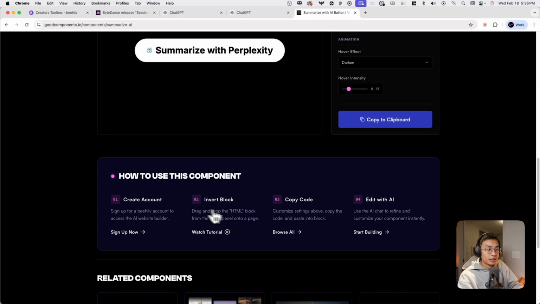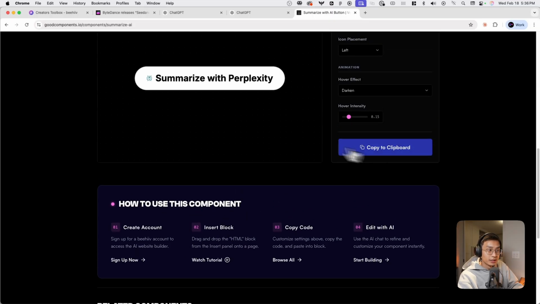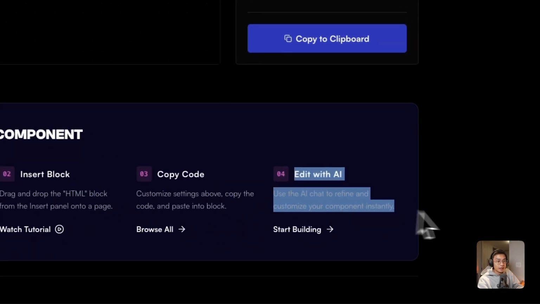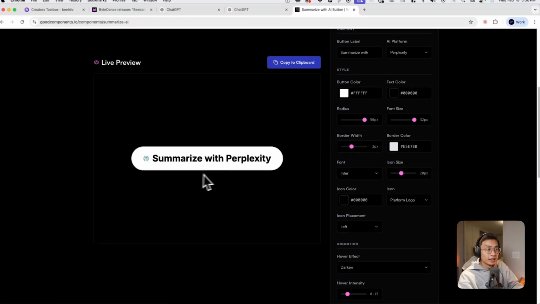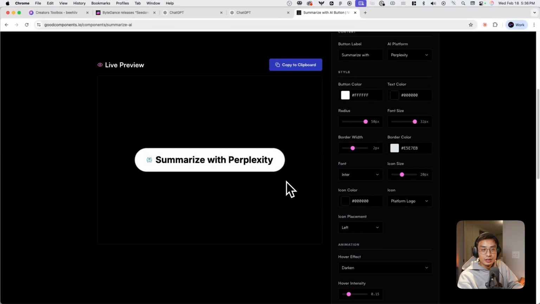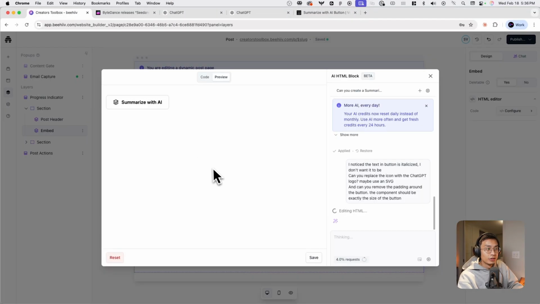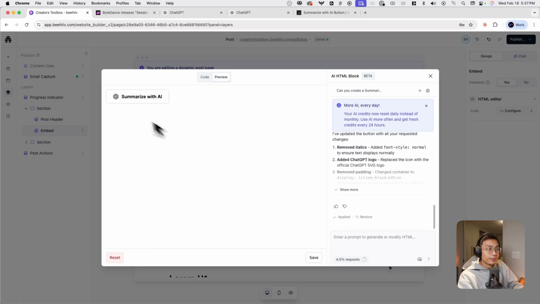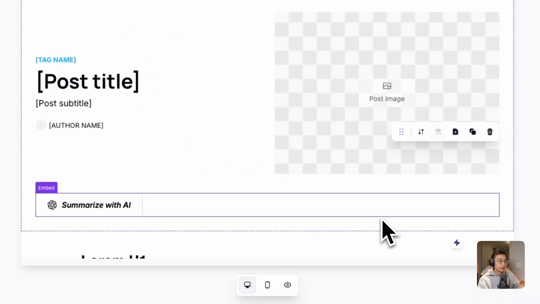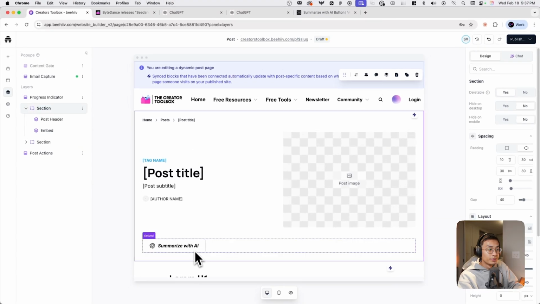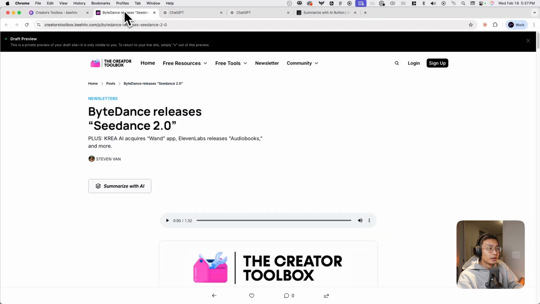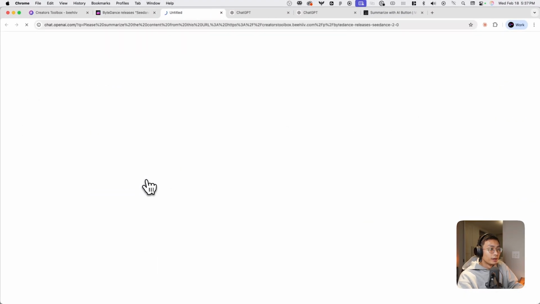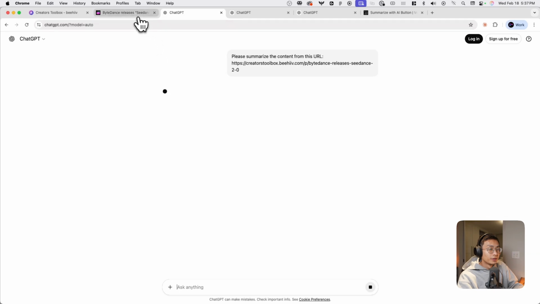And what you can do is follow this how to use this component checklist. You can insert the block, so copy and paste it into the HTML block and edit it with AI. So if there's any additional things you want to change, you can easily do that with our AI and allow you to iterate and do all that sort of stuff. So here it's updated. I'm going to click save and you can see the button looks perfectly fine. I'm going to refresh and that is perfect.